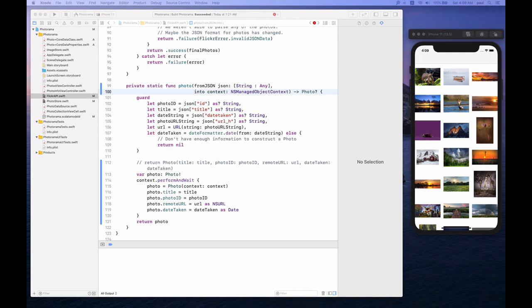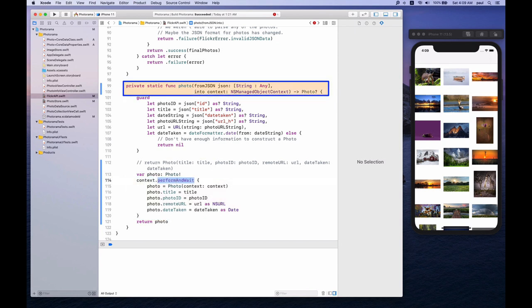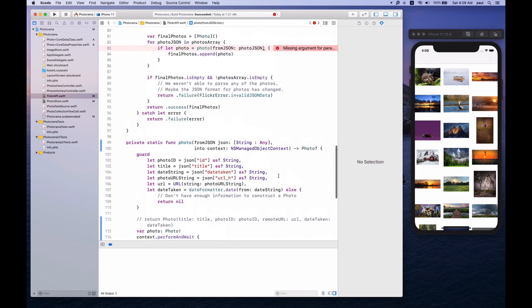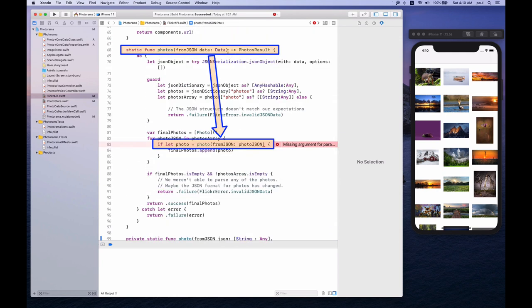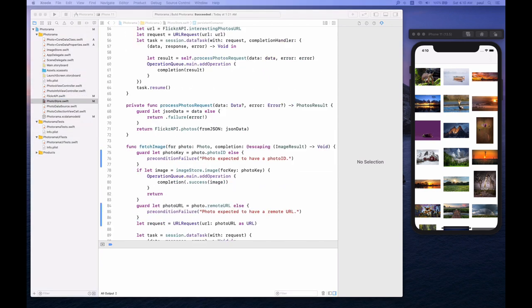Because you are returning the result of the insert operation from the photoFromJSONInto method, you use the synchronous method performAndWait. The photoFromJSONInto method is called from the method photosFromJSON. Update this method to take in a context and pass it to the photoFromJSONInto method. Finally, you need to pass the view context to the FlickrAPI struct once the web service request successfully completes.